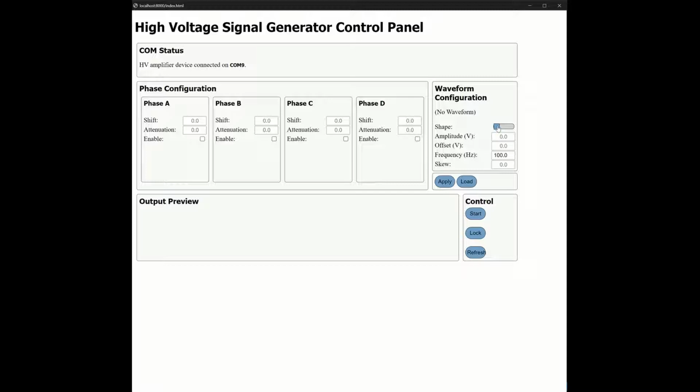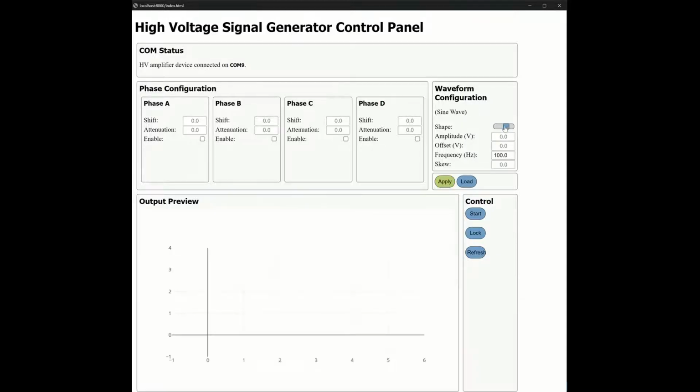To the right of that is a waveform configuration panel. This allows a user to set the shape from sine wave to square wave to triangle wave, set the amplitude of the waveform in volts, apply a DC offset in volts, set the output frequency in hertz, and apply a skewing factor. Below that are 2 buttons, load and apply.